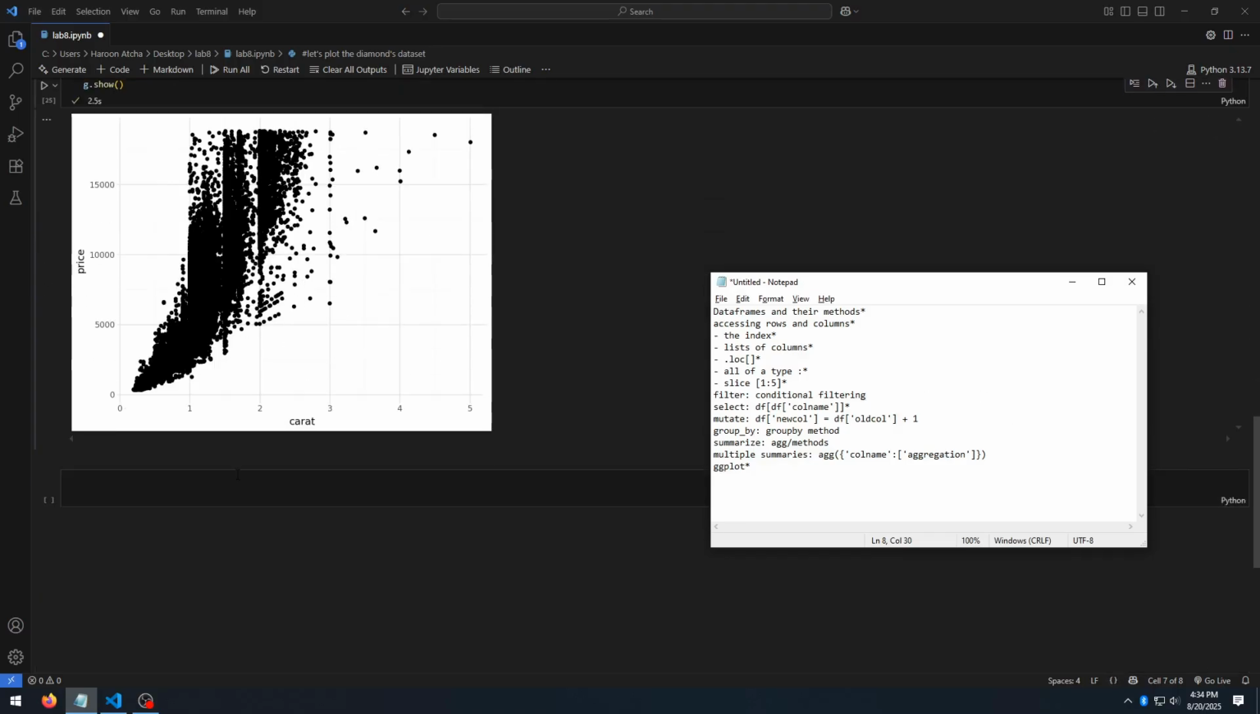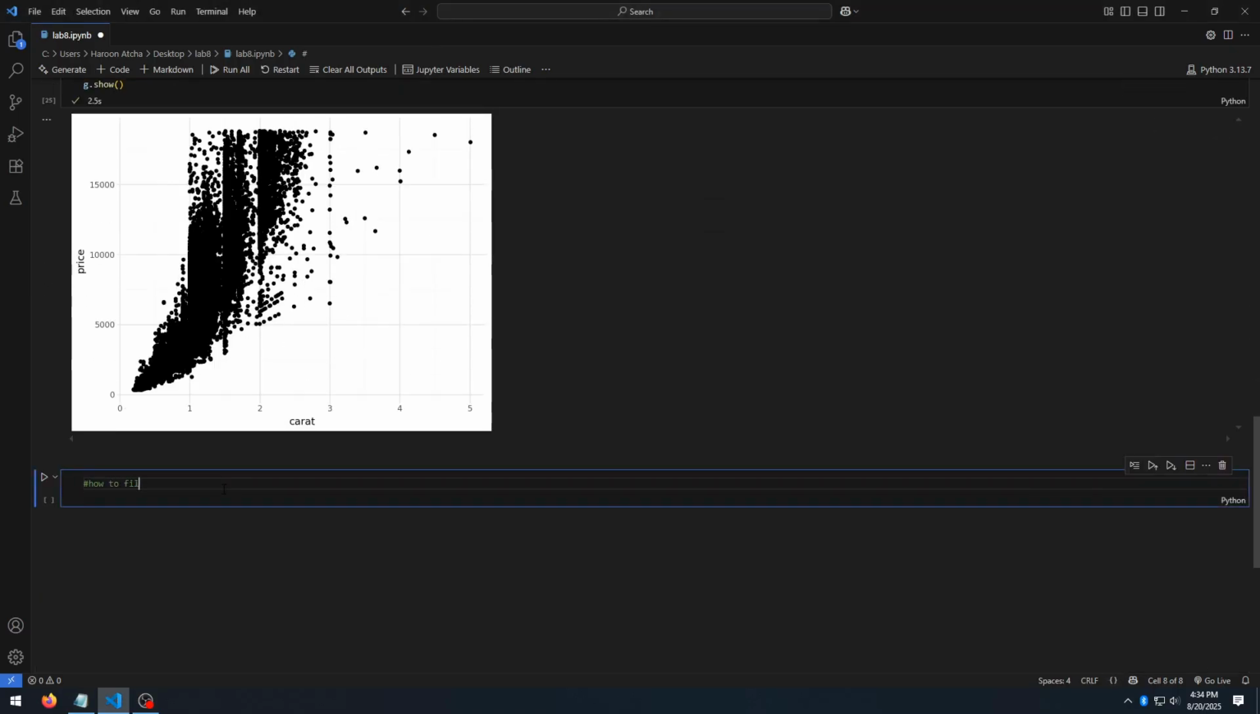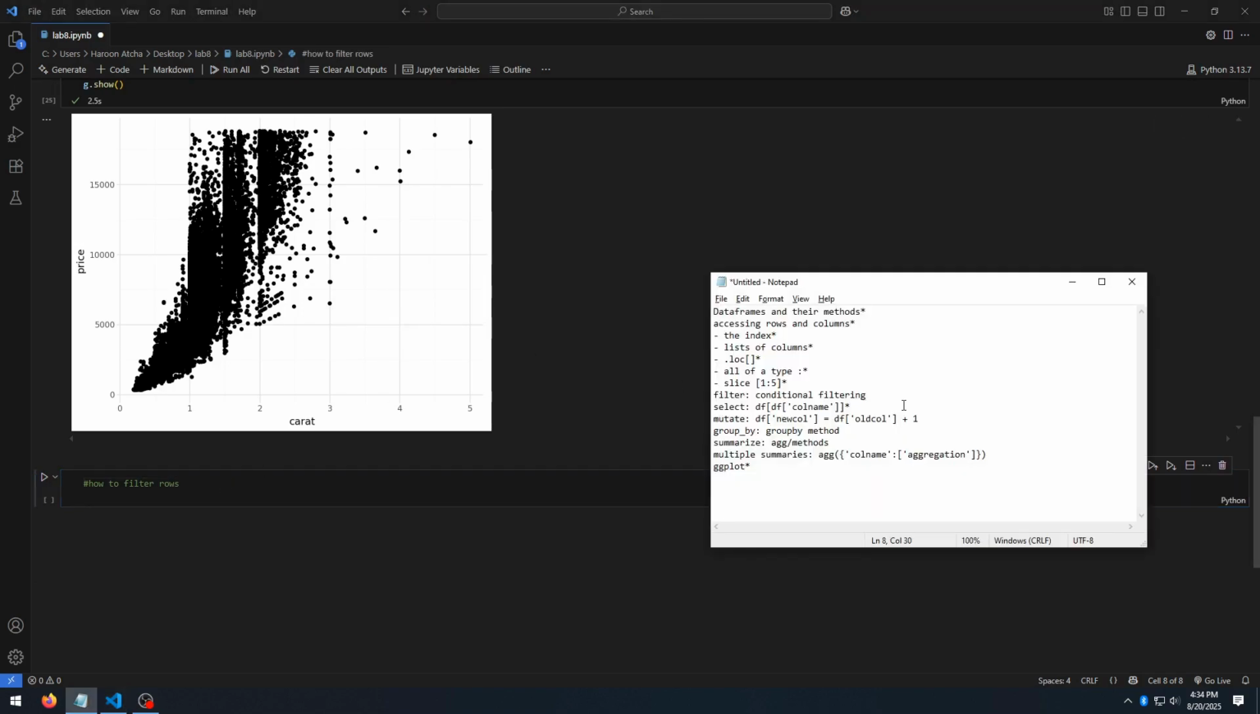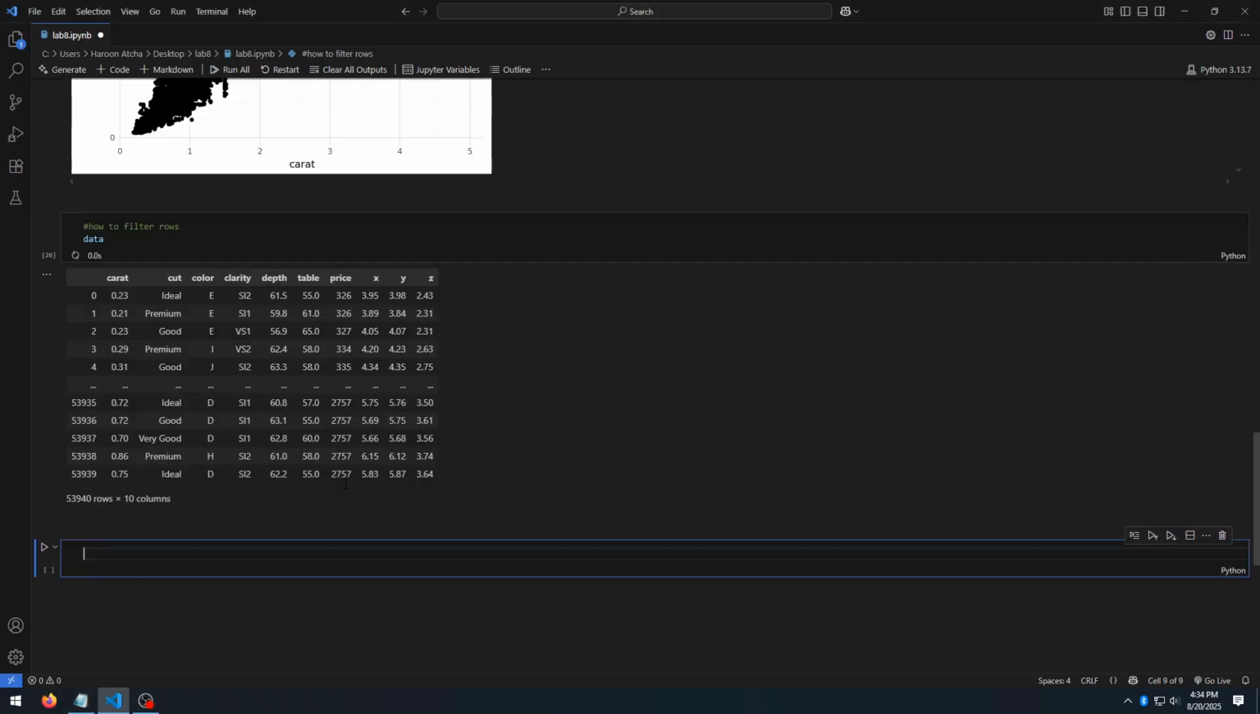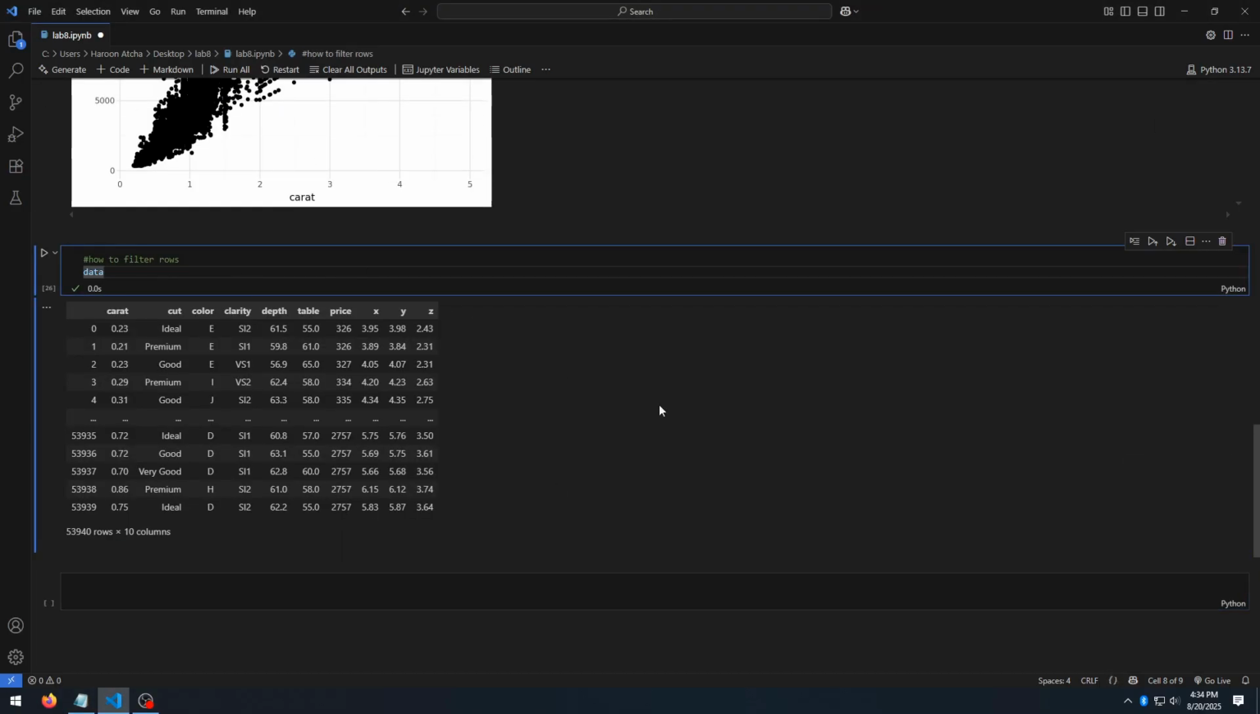Alrighty, let's talk about how to filter rows, because at this point we just want to recreate the functionality that we had in R. We want to be able to do filter, select, mutate, group by, and summarize. So we're learning how to do those things in Python using Pandas. Let's say I only want rows where the cut is premium.